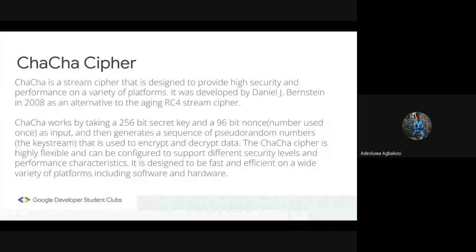So the key stream is generated by taking the 256-bit secret key and the 96-bit nonce, and the key stream is what we use to encrypt and decrypt data. Now, the ChaCha cipher is highly flexible and can be configured to support different security levels and performance characteristics. Now, it is designed to be fast and efficient on a wide variety of platforms, including software and hardware. Now, ChaCha is one of the fastest ciphers in modern cryptography.